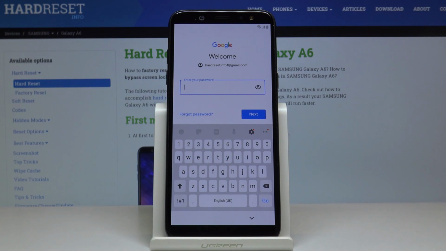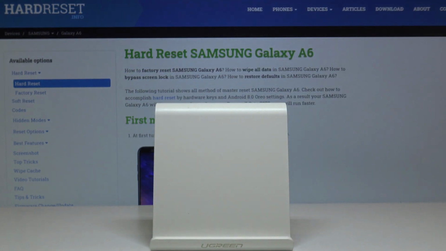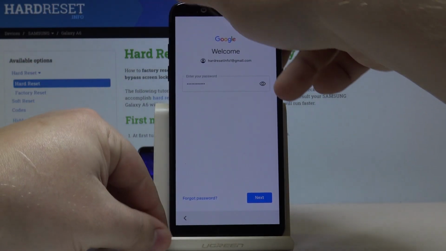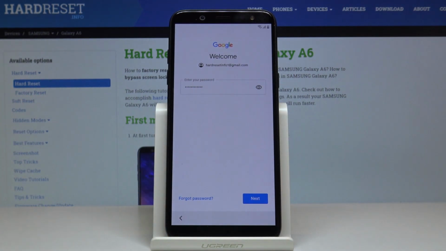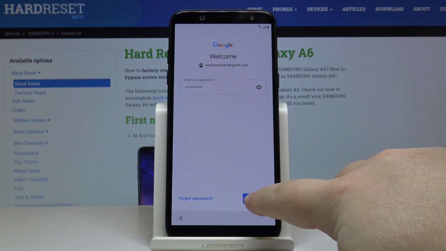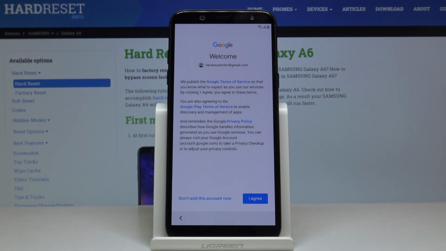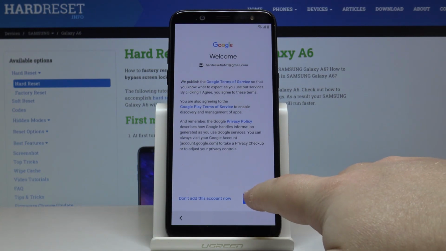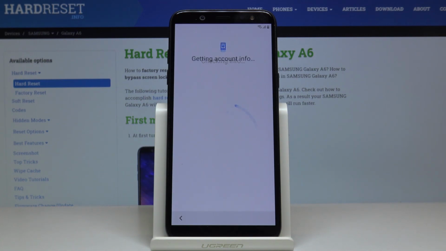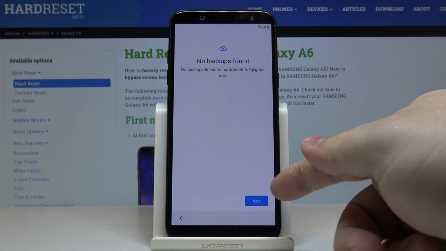Here we need to enter the password, so give me a few seconds. And once you're done entering the password, tap next to continue. Here tap on I agree. Tap next.